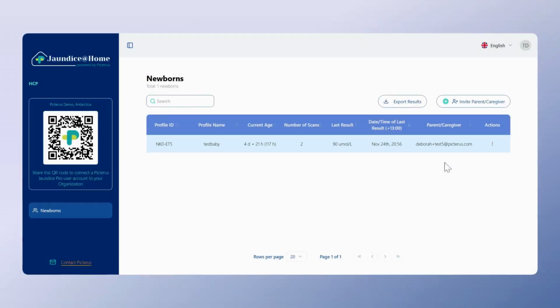For a walkthrough of the features of the Healthcare Professionals Dashboard and newborn profiles, please take a look at our tutorial video linked here.